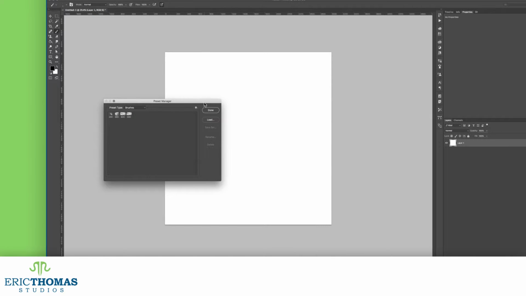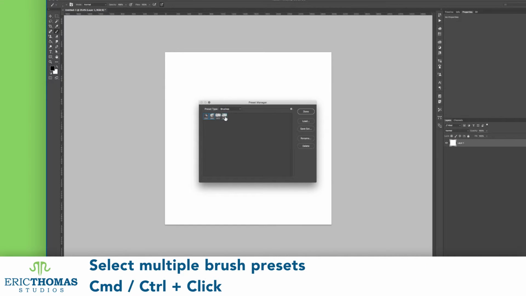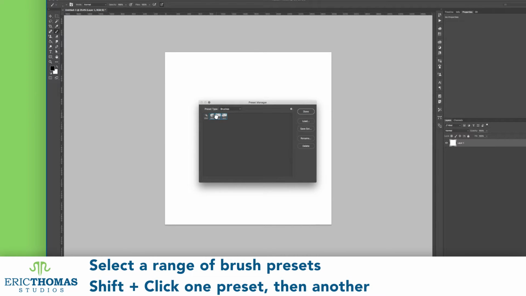The gear icon will have the same options as the last window as well. The difference is that it's bigger so we can see more information, and we can click and use Command or Control to click on other brushes to select more than one at a time. We can also click one, hold down Shift, and click a second to pick a whole range of brushes.